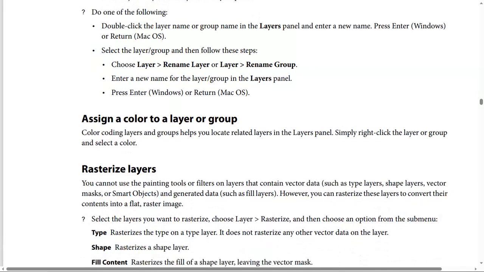Assign a color to a layer or group. Color coding layers and groups helps you locate related layers in the Layers panel. Simply right-click the layer or group and select a color.